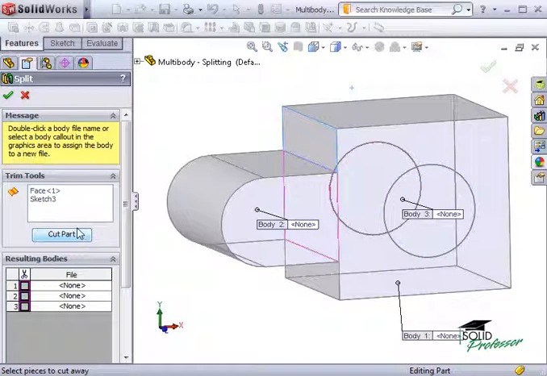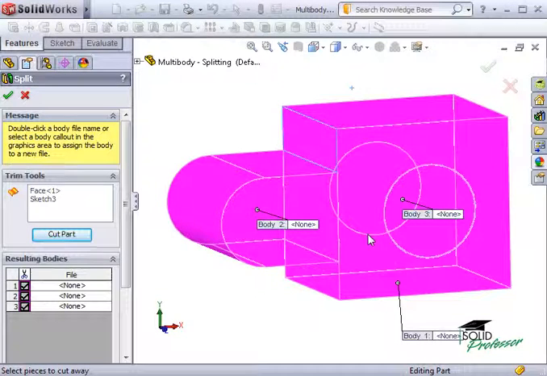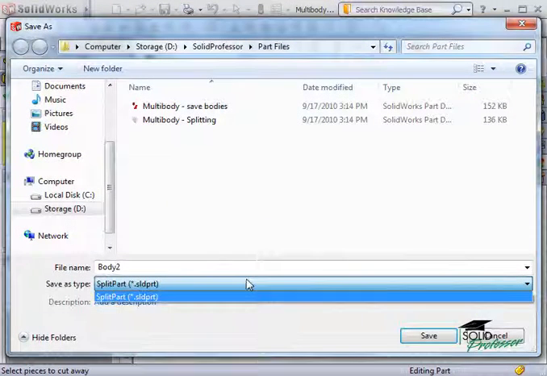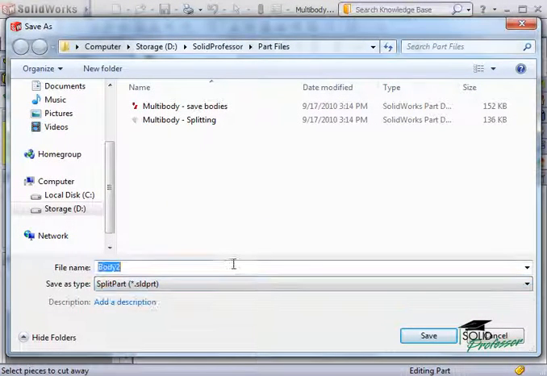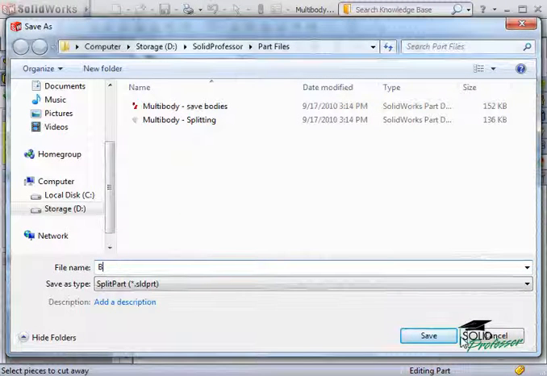After cutting the part, I'll select all three bodies. Next, instead of clicking OK to complete the feature, I'll click one of the labels shown in the graphics area. A window appears prompting me to give this body a new name. What I'm doing here is giving each body a part name. This will result in each body being converted into its own part file.